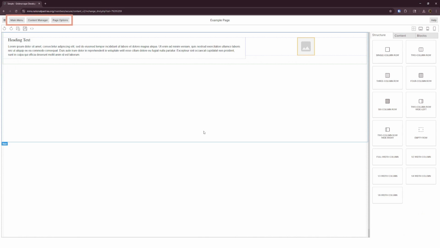At the top left are buttons to return to the main menu, Content Manager, or Page options. Below those are your basic actions: undo, redo, and save. The Save as Draft icon will allow you to save a draft version of your page as a working copy, while the Save icon will update the live web page.